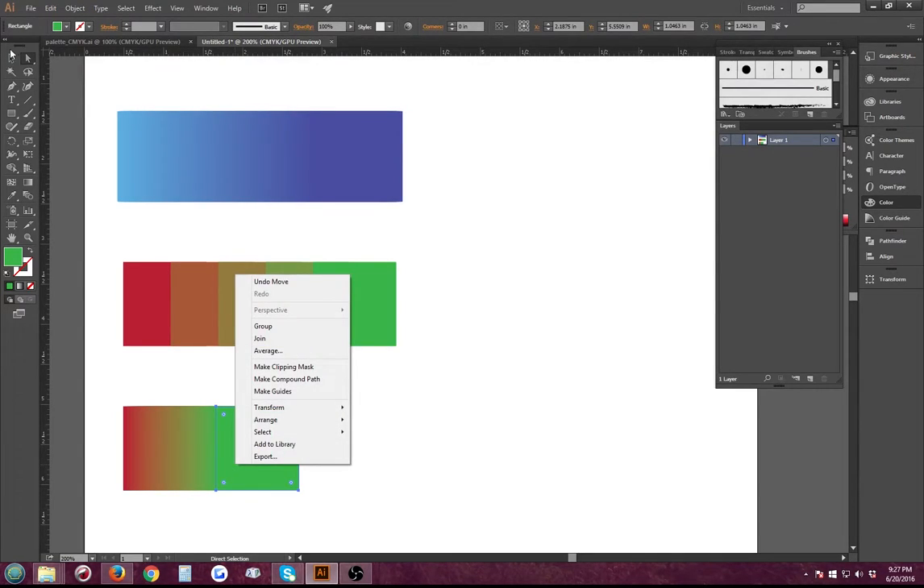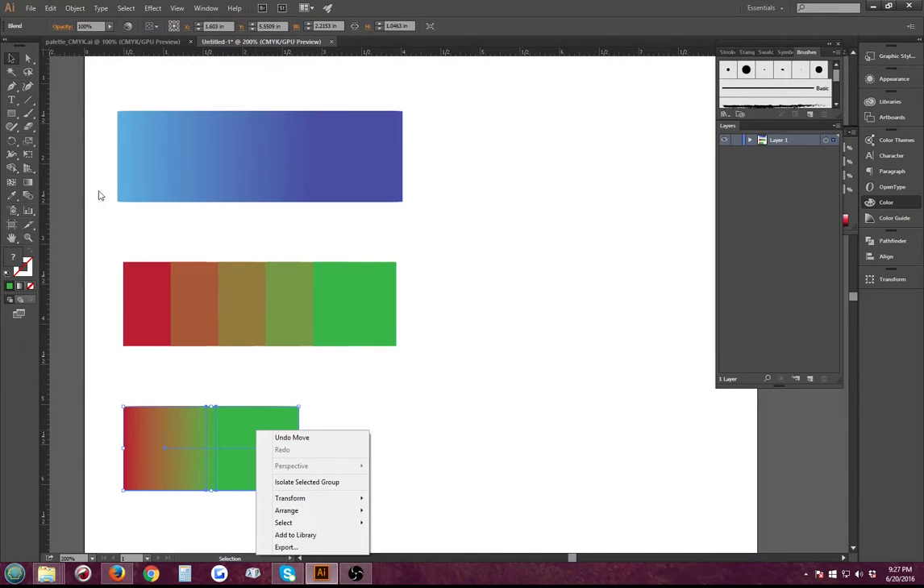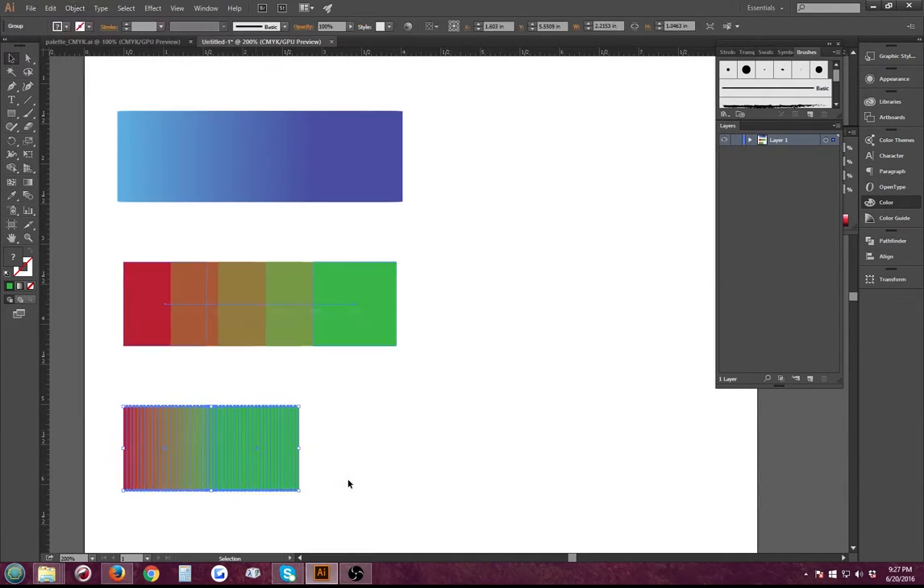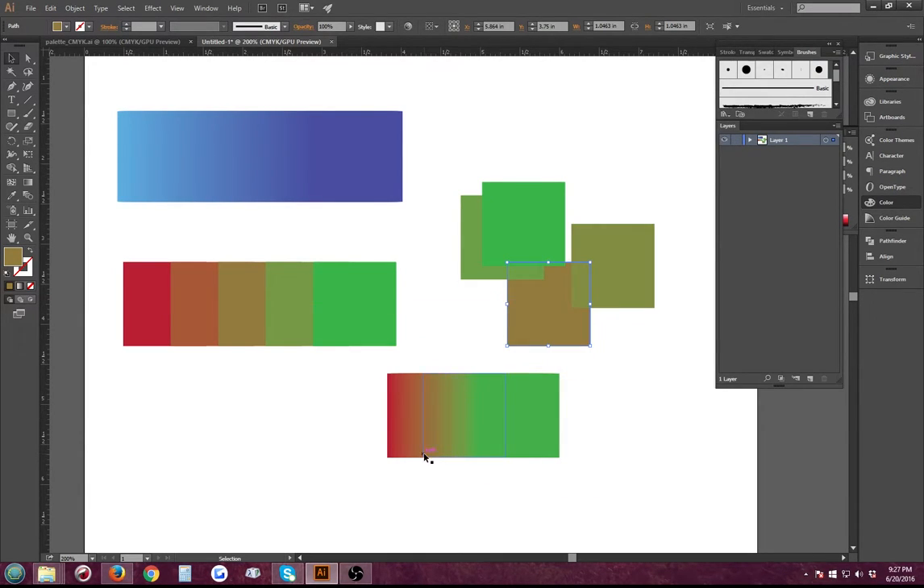However, what you can do is choose it and go all the way up here to Object, Blend, and Expand, and it will give you all the different ones. Then if you ungroup it, you could pull out specific pieces, whatever you want for whatever project you're working on.